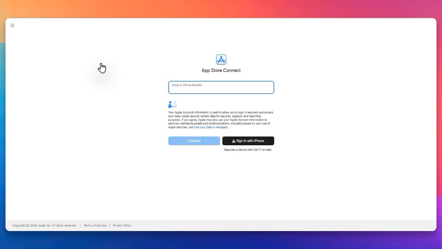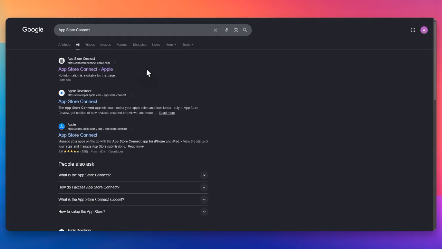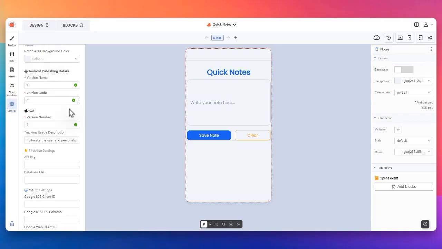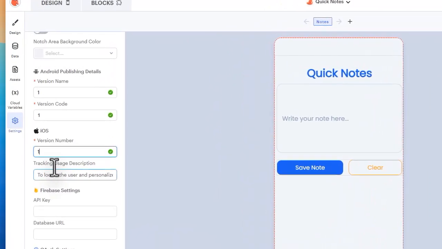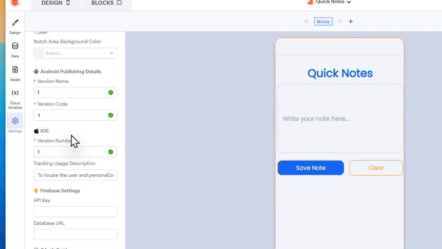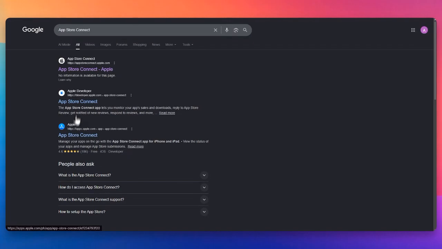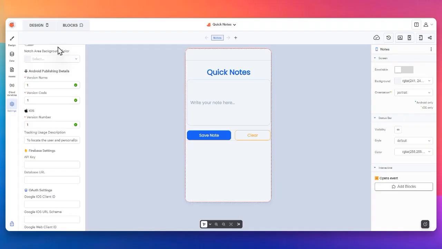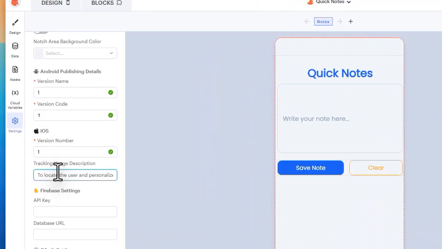Consistency between Thunkable settings and App Store Connect is very important. If your tracking description or data usage does not match, Apple may reject your app during review. You should only enable tracking permissions if your app uses services such as advertising networks, analytics tools that track users across apps, or other systems that require device-level identifiers. If your app does not use tracking features, you can leave the tracking description field empty.